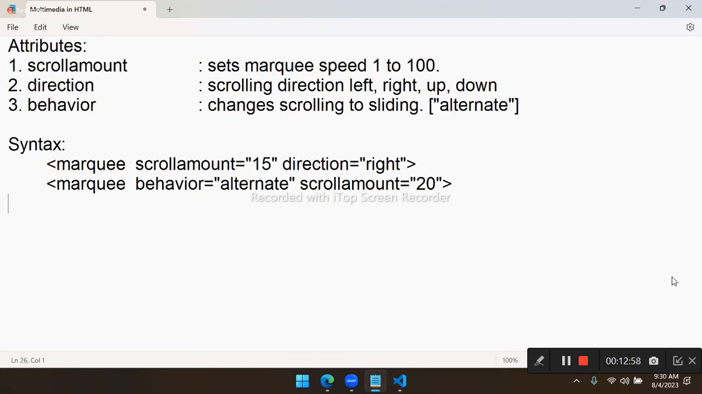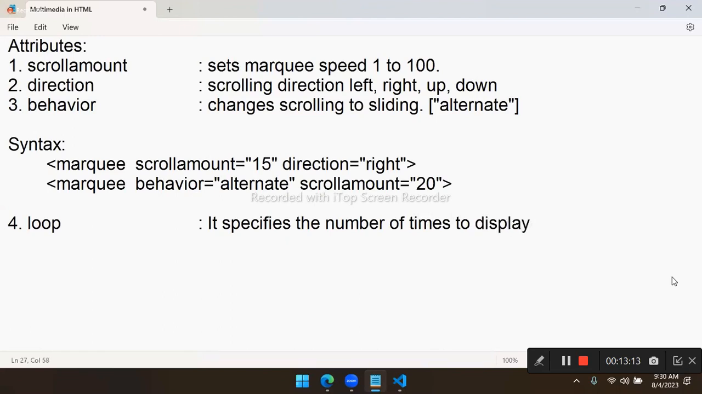You also have marquee loop. It specifies how many times to display after the initial load. You can say loop 3 times or 4 times. After 3 times, it will stop. It will not display. Marquee will automatically disappear after 3 times. That is what loop actually is.